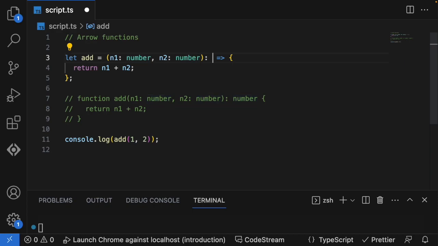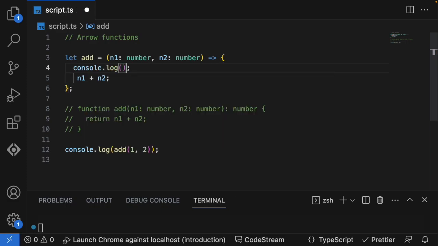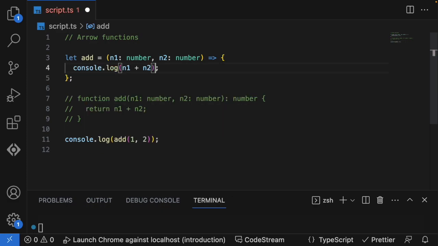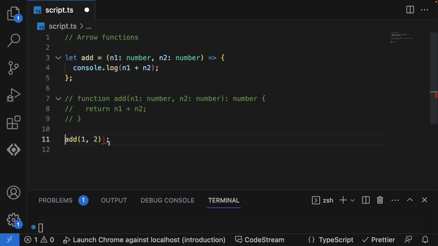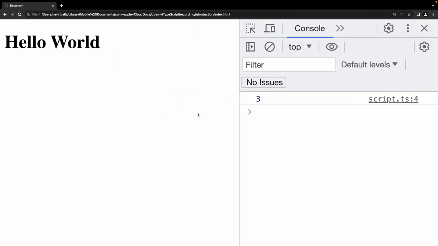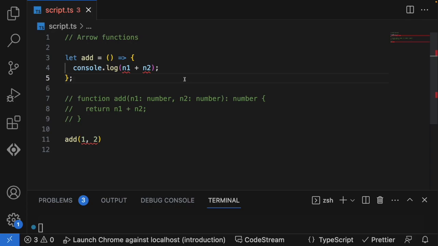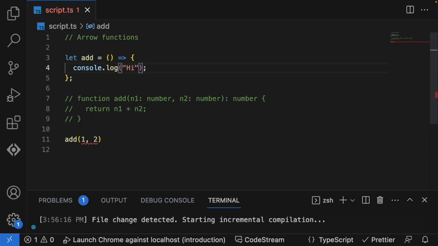You can remove this return type, and you can just log to the console here itself. So this is without return type, and in this case, this console is not needed. It will still work in a similar way. If you don't want to give any input to your function, of course, you can do that. I'll just print hi here. No need to give any inputs.